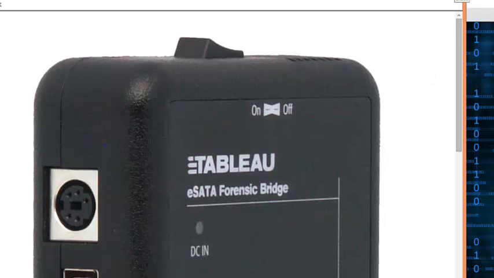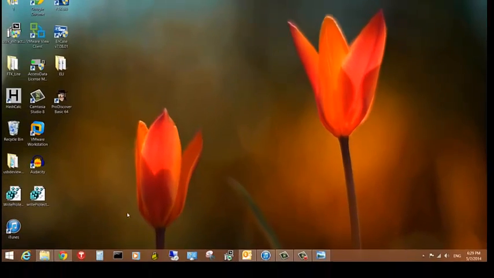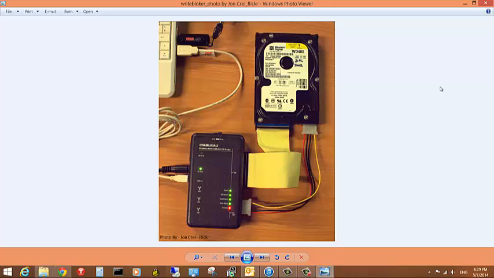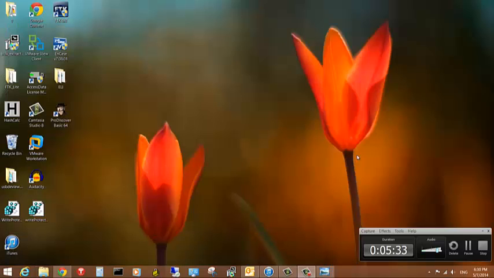Let's see how we actually connect them to the computer. I found this picture on Flickr. This is a photo by John Krell, if I'm pronouncing that correctly, and thanks to him. This is a Tableau write blocker. As you see, it is connected to the power, and we are taking power from it to the hard drive. This is the hard drive. It is connected to the write blocker, and both with a USB here connected to the USB of the computer. So in this case, no writing will be happening to this hard drive. Assume that this is the hard drive that contains the digital evidence. That concludes our video about write blockers. Thank you.